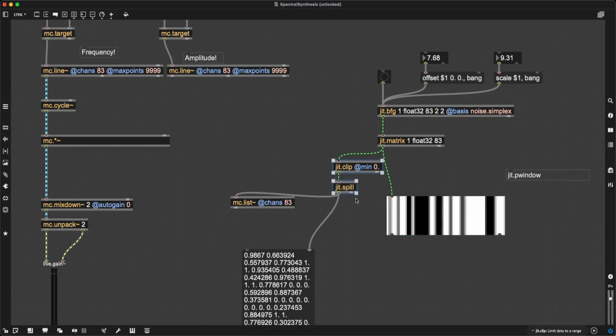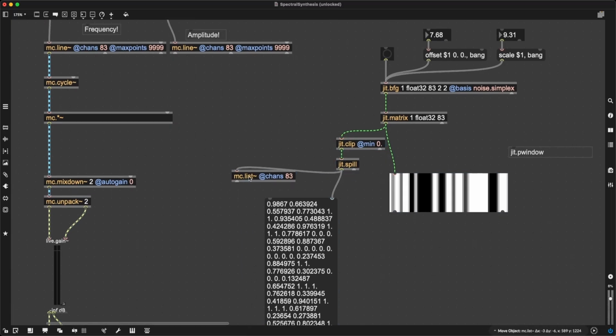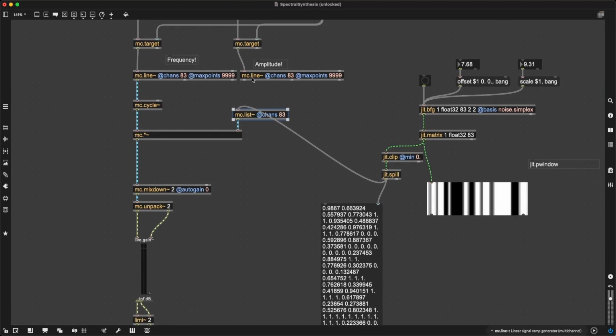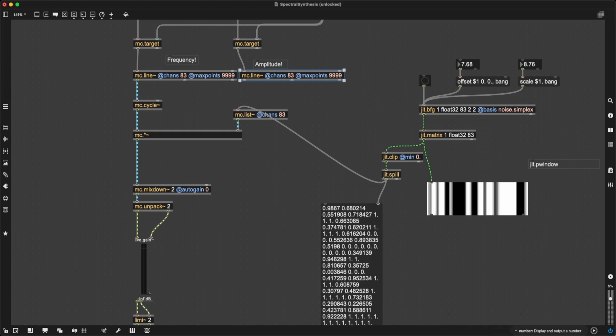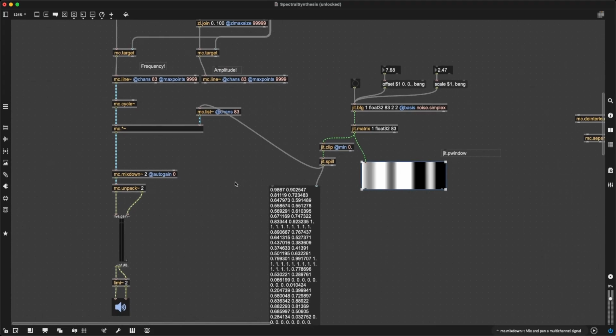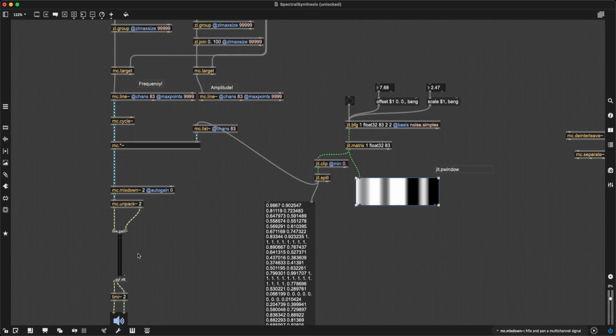We are manipulating it so that it turns into a list and then into a multi-channel signal so that the amplitude of each partial is not determined by its envelope, by the envelope of the partial, but instead it depends on these random values, random visual patterns I am generating through jit.bfg. So let's see if and how this sounds. Oh, beautiful.